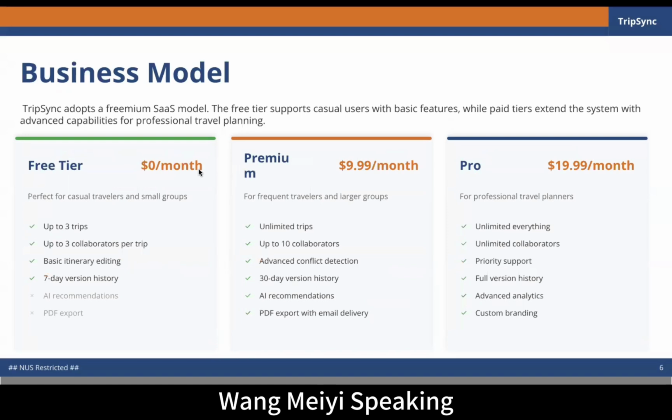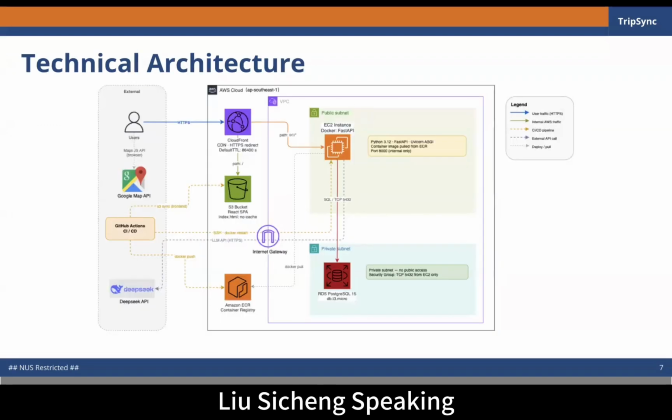export functionality. TripSync runs entirely on AWS, organized into 5 parts. First, an entry layer. All client traffic flows through a single CloudFront distribution. It serves our front end and forwards v1 API calls to the backend. So front end and API share one origin, avoiding CORS issues.